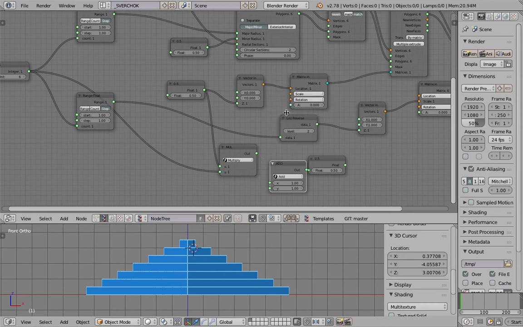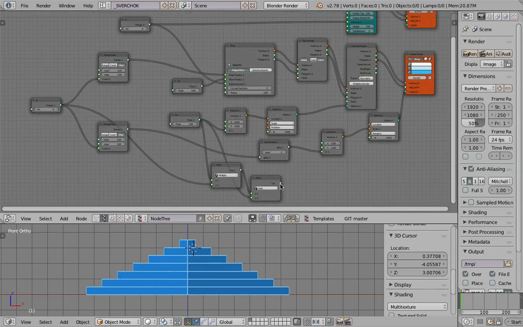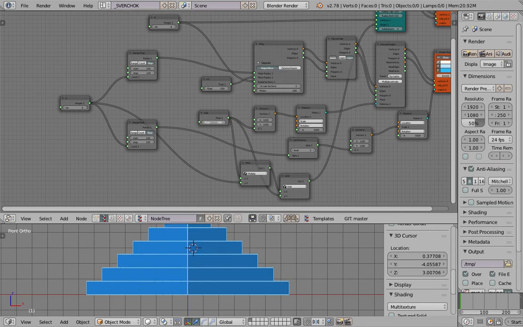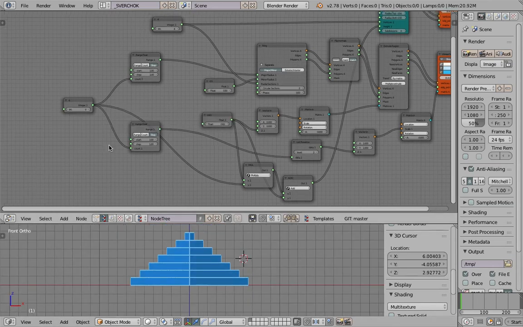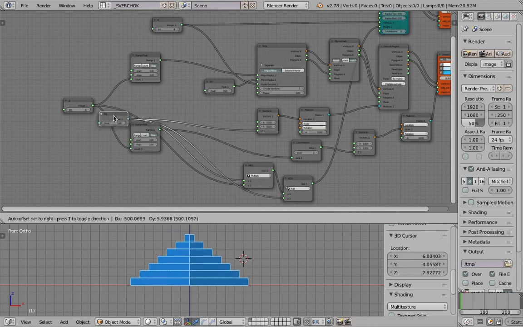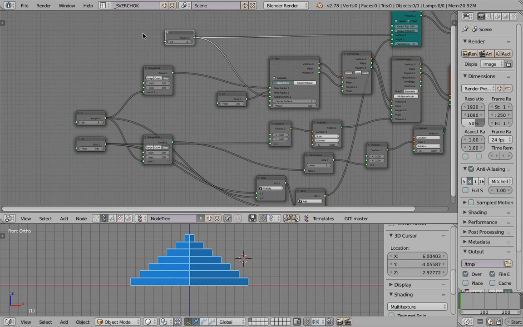Add, where's add? Okay, add this, and this goes in there, and the output should go into the height. Hopefully this works. Yeah, that seems to be working correctly. So this is going to be controlling the height of each stepping, or stupa. I think it's stupa they call it in India.